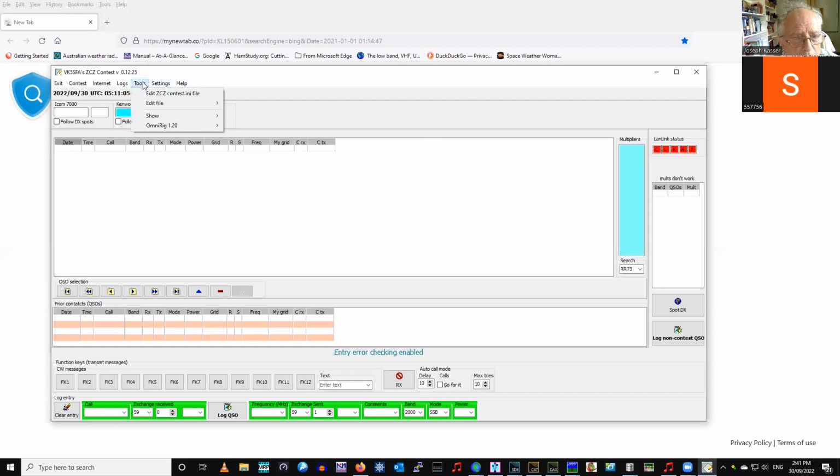And go to OmniRig, and don't click on any of them, but you can set it to connect to OmniRig at startup. So I suggest you click there. All it does is it puts a check there to tell it to connect to OmniRig at startup. Go back to tools. Okay, so we'll leave it at that.